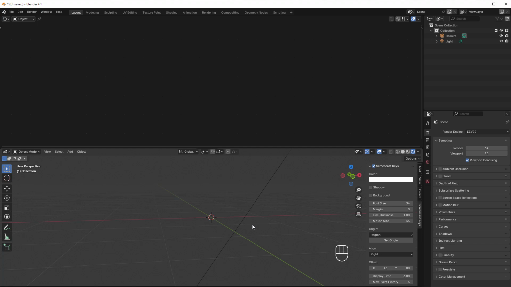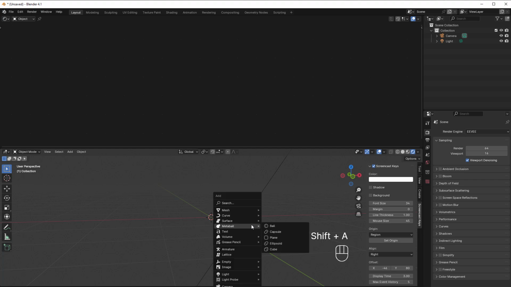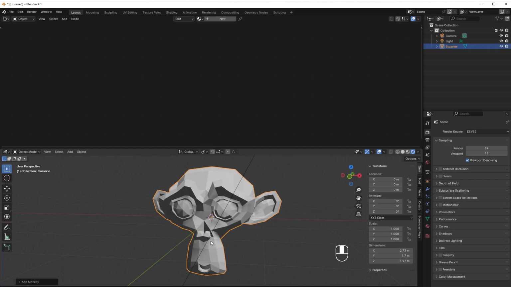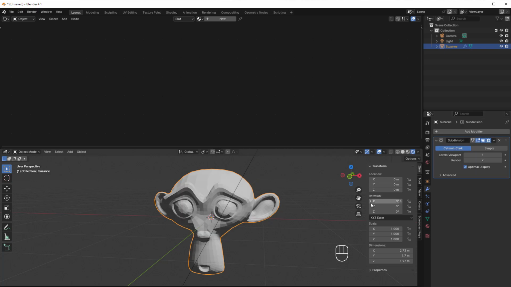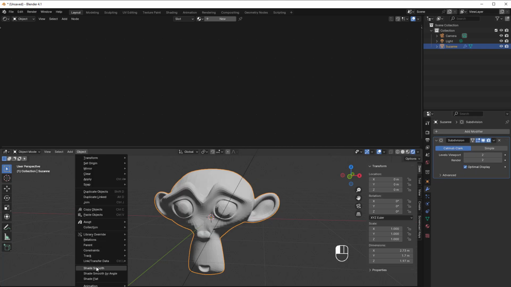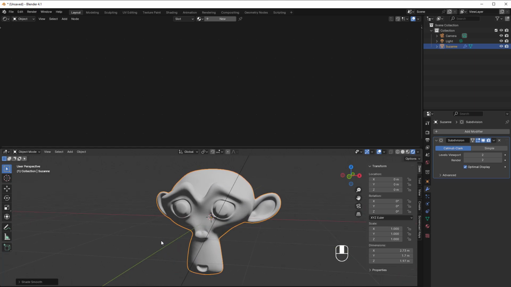Then we need an object, so I press Shift A, go to Mesh and use this monkey here. And I can subdivide her a bit, so go to modifiers, add modifier, generate, and select subdivision surface. Put it to 2 for instance, object, shade, smooth, yes, so we have something here.